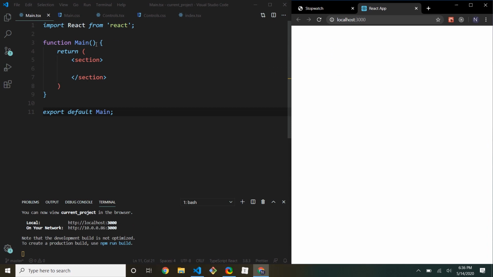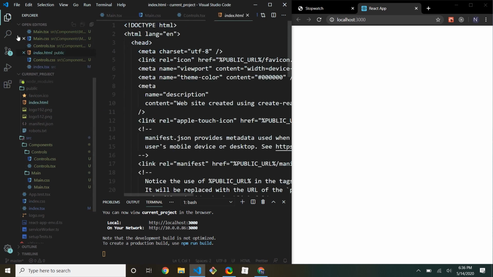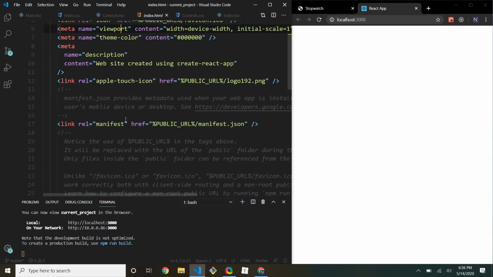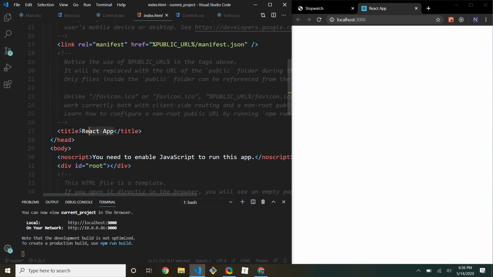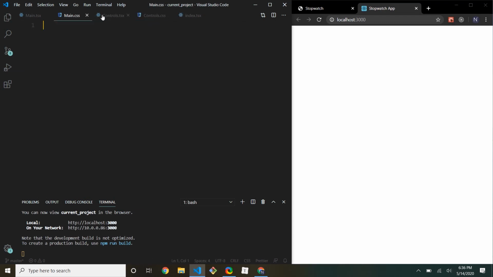Alright guys, so in order to fix that compile error, I just stopped the server and ran it back again, and that fixed it. And one more thing I want to do here is in the HTML, we are going to change the title here to Stopwatch app. Alright, so now we can get on with this. I'm going to close out of the controls for now and just keep the main open.